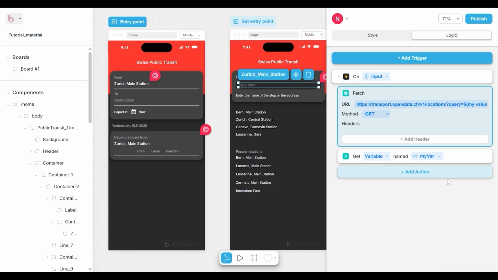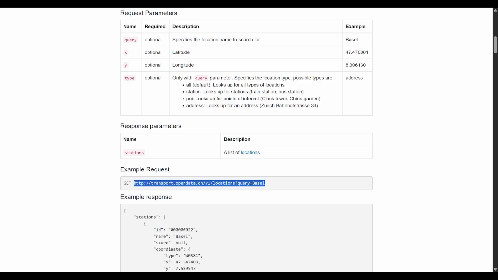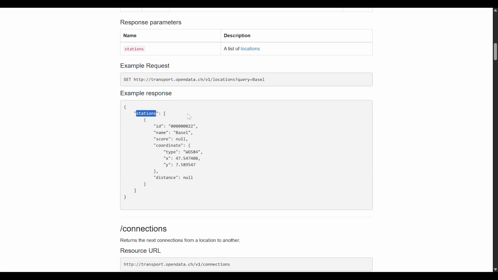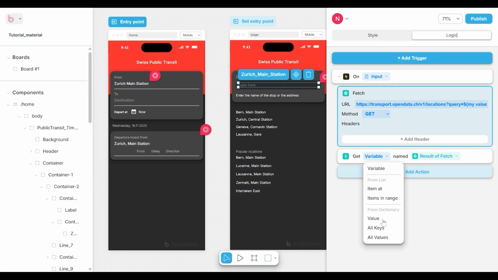Remember how we get a limited scope of values from the fetch result? Yes, we'll get the values from the result of fetch. Let's quickly check the API documentation once again. Okay, the name of the section we want to refer to is stations. So let's add value and input the key stations.